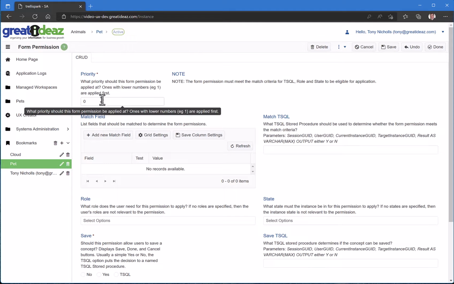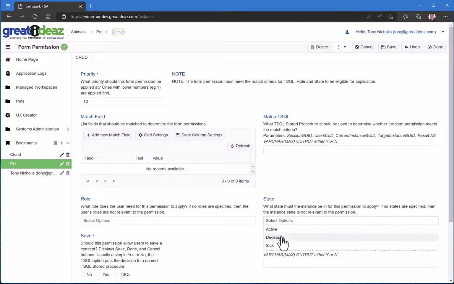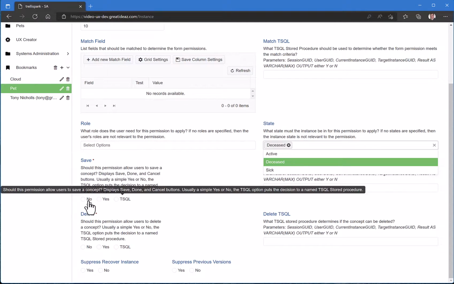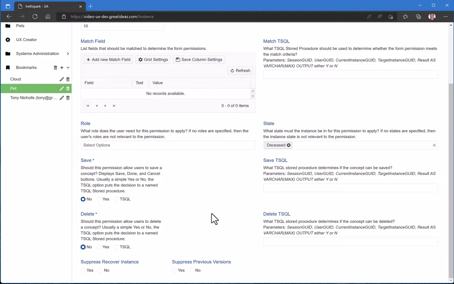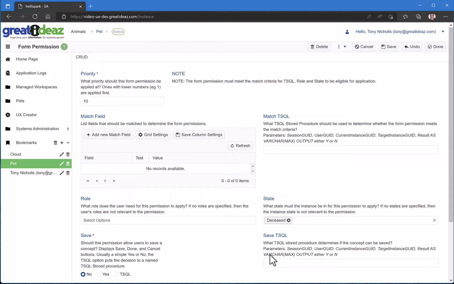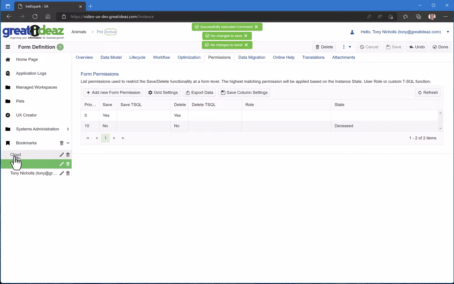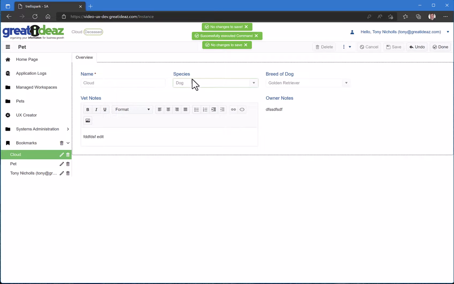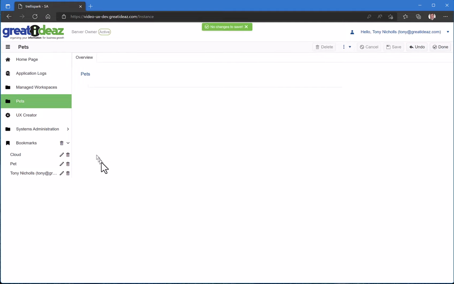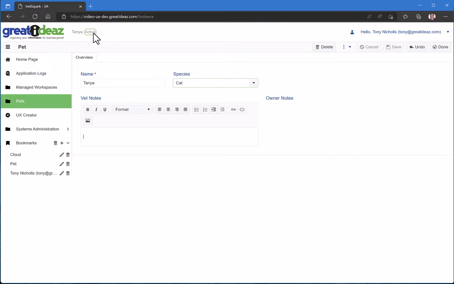But in a higher priority state, let's say when the pet is deceased, we are not going to allow changes, and we're not going to allow the user to delete the pet. So if I now clear the application state and go to my pet, you'll see that this pet is now locked out. I can't make any changes at all because it's deceased. If I go back to my pets and look at my cat Tanya, you'll see that cat Tanya is active, and so I can modify the fields.